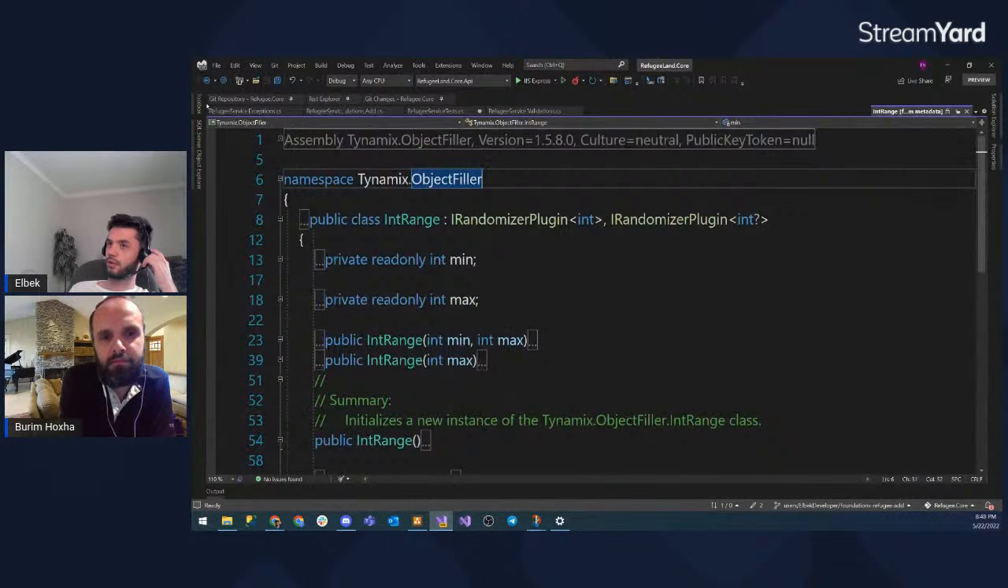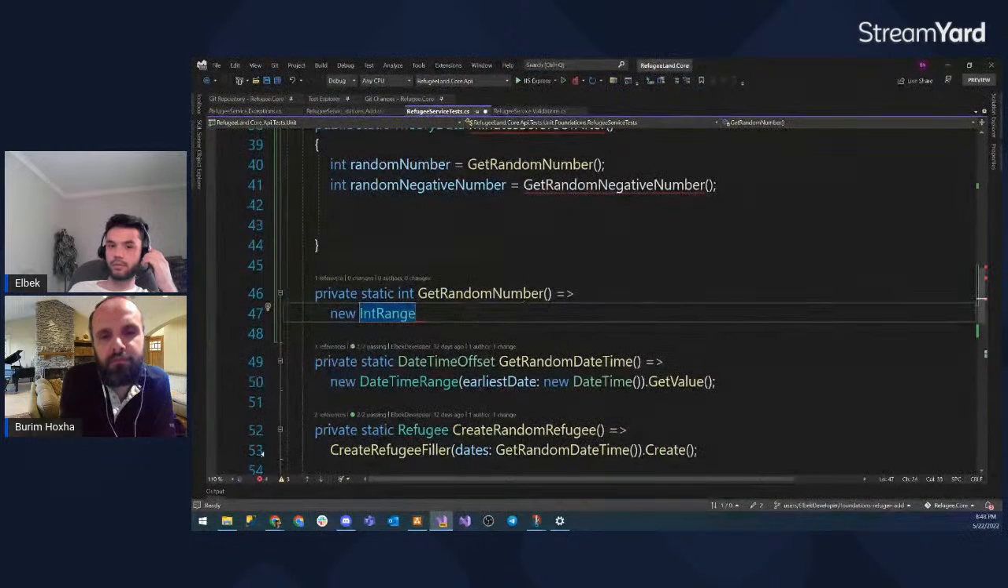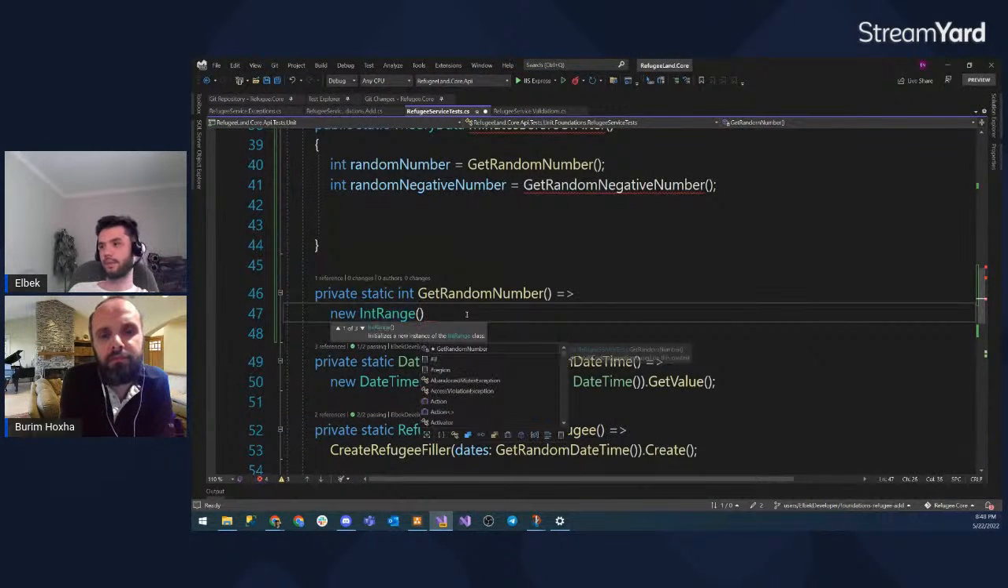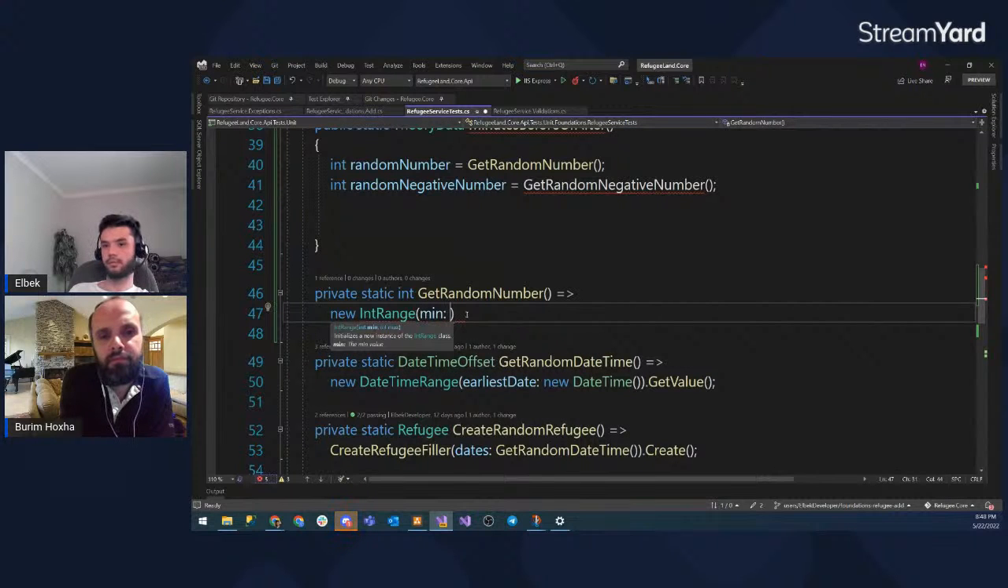So what does the int range do? It provides some integer value when we call get value. So we have min. The minimum should be 2 and the maximum should be 9. We don't need that many big values.